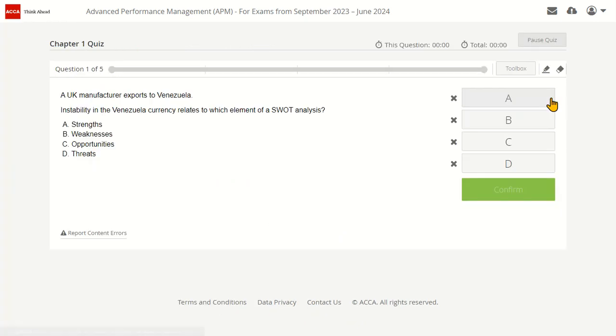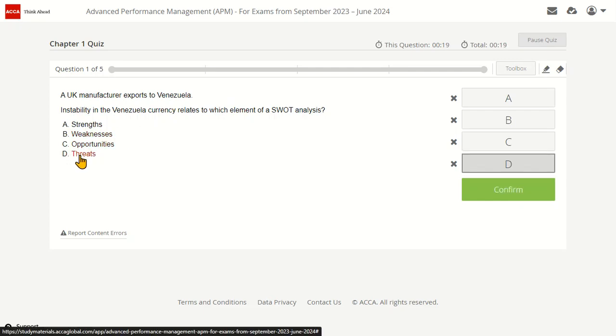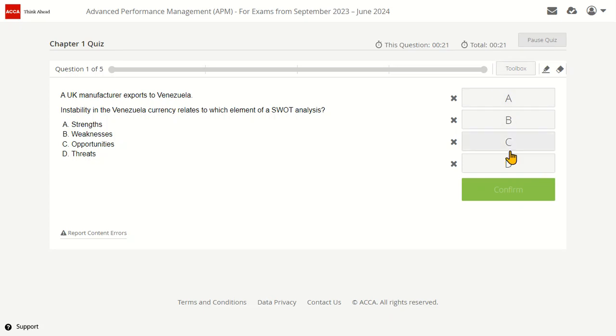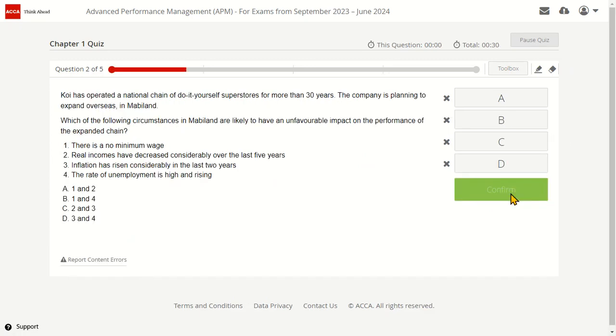So let's start this quiz. You can see there are multiple ways to answer your questions. A UK manufacturer exports to Venezuela. Instability in the Venezuelan currency relates to which element of SWOT analysis? This could mean that this is an external threat for us. So I can go here and click on threats, which would mark the answer, or else I can come to the right and click on this D. However you feel comfortable, either click on this or this. Let's click confirm.